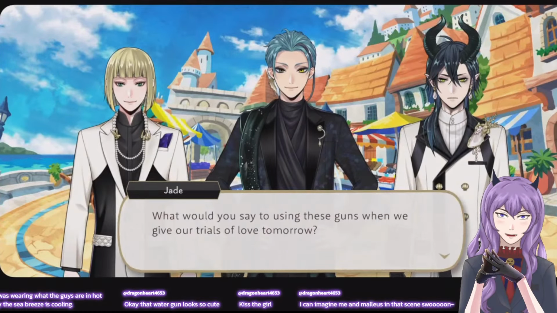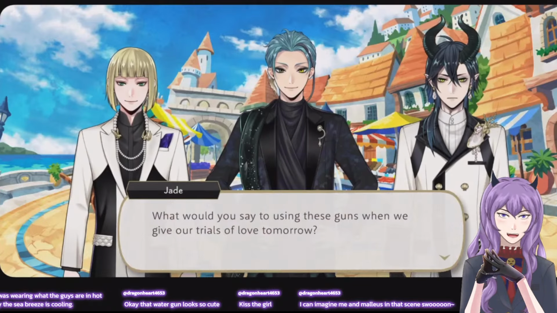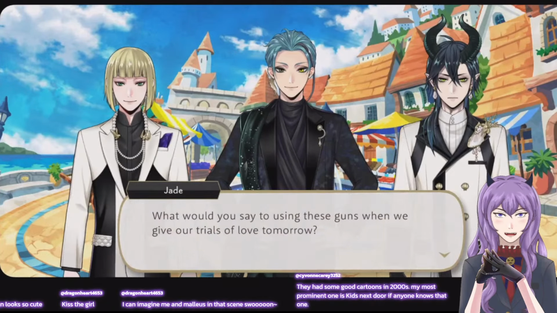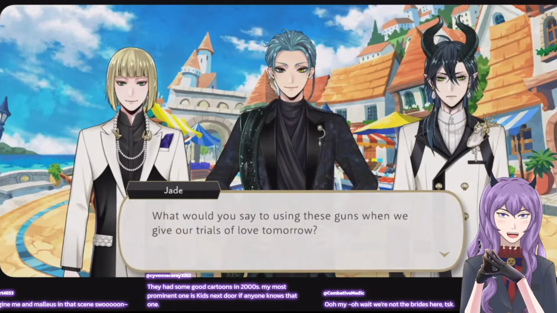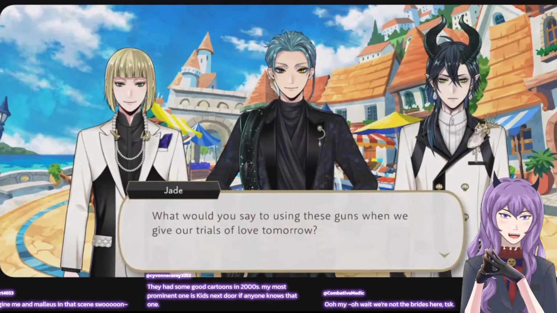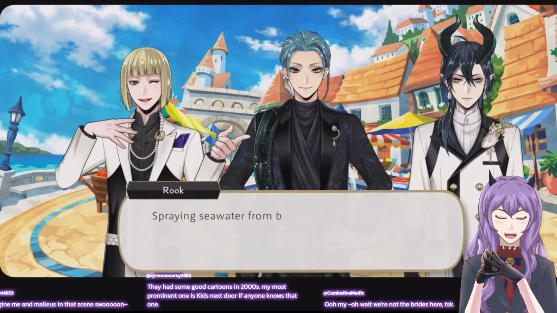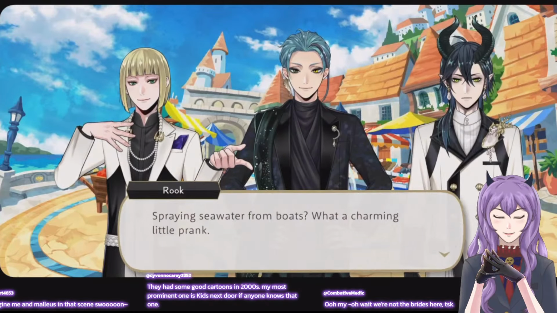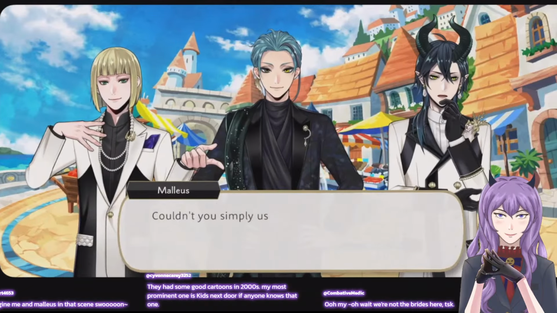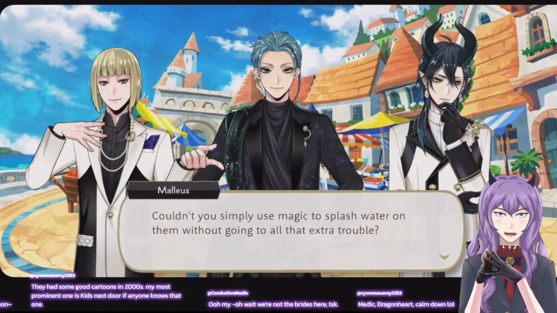Or we use these guns when we give our trials of love tomorrow. This sounds so funny out of context, you guys. Imagine you're just standing over the couple, pointing this water gun at them, and it's just like, come on, buddy, aren't you gonna kiss the girl? Kiss the girl or she gets it. Yeah, but it's funner to go pew pew pew with the water gun than just to use magic.